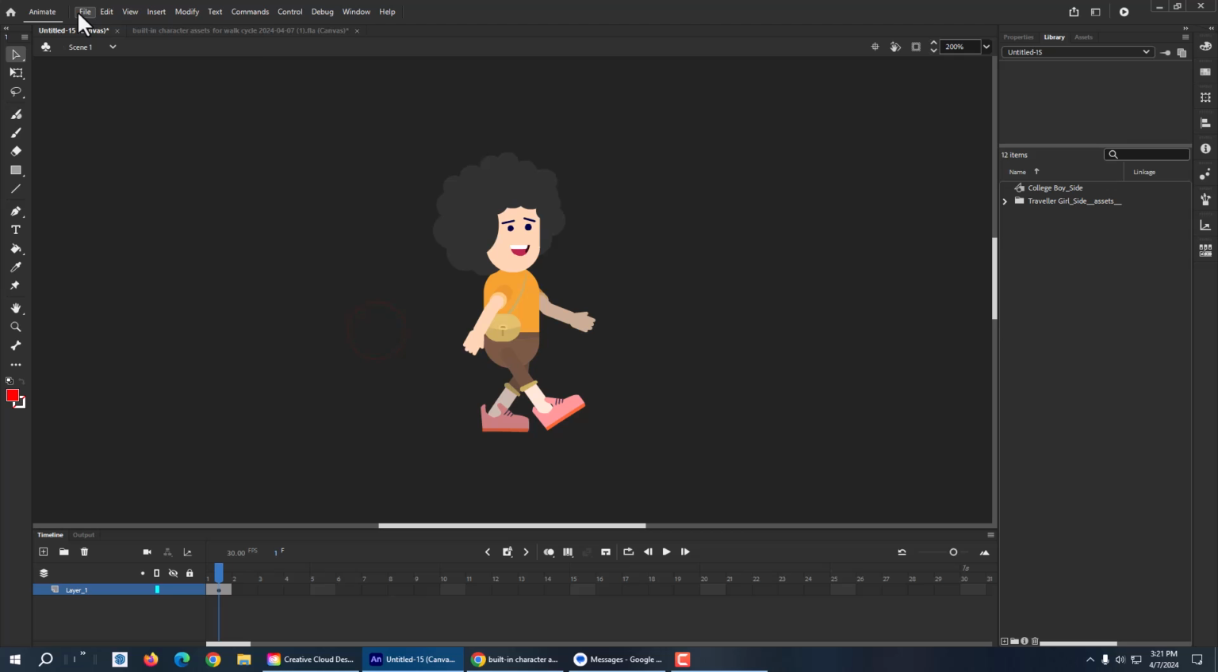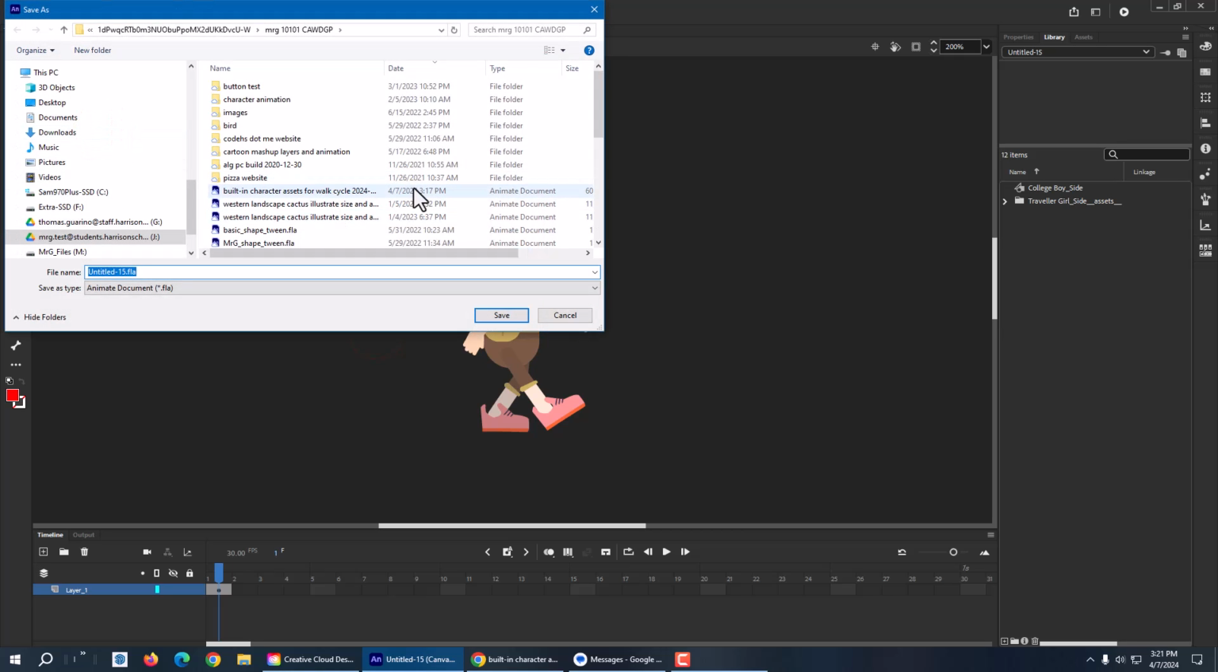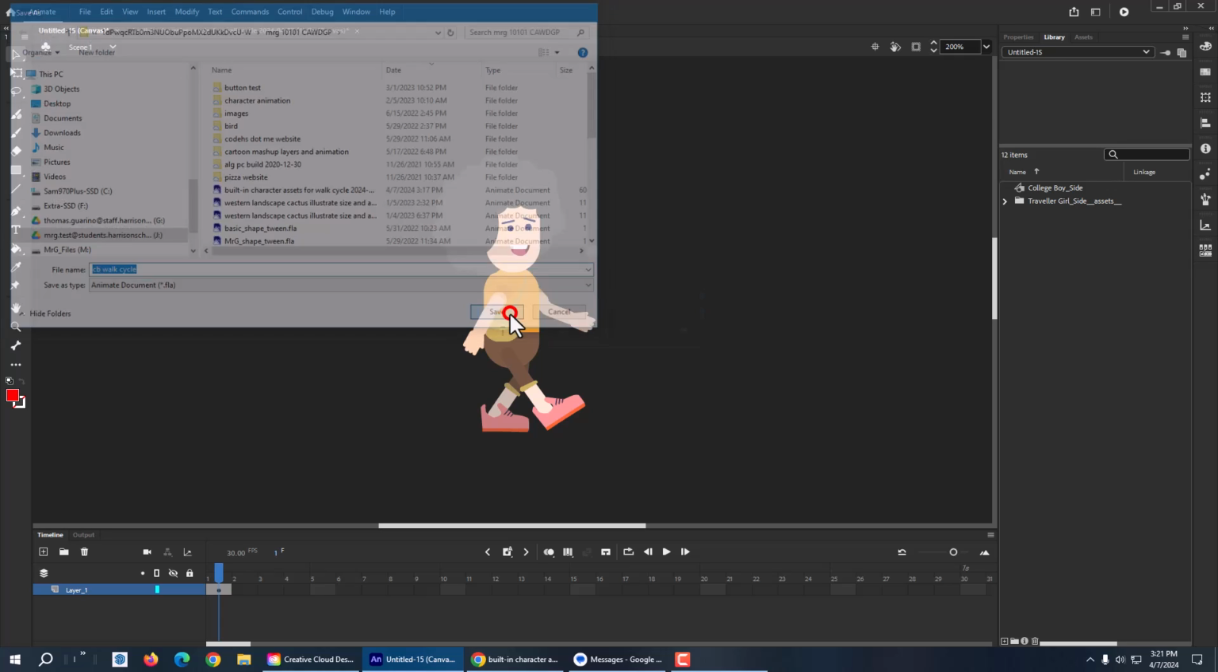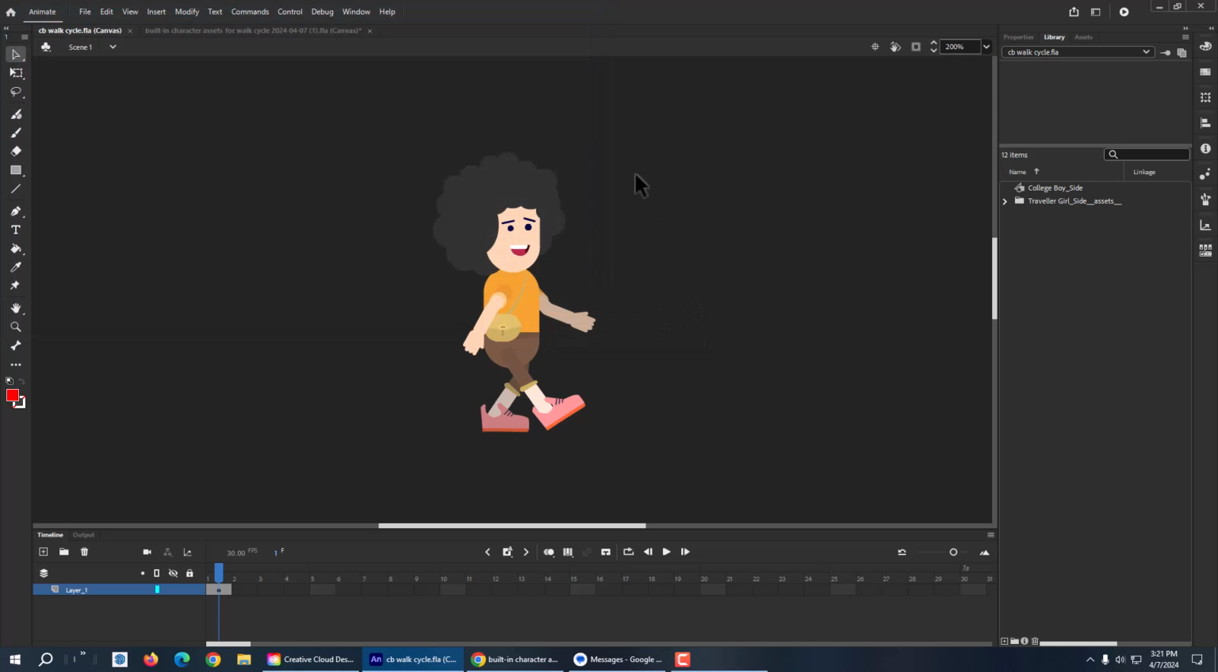Before I go any further, I'm going to do File, Save As, so that if anything happens to my computer, I won't lose the work I'm working on. I'm just going to call it College Boy Walk Cycle. There we go. So that every couple of minutes, as I make some progress, I'll just resave this, and I won't lose any work. So now, what I have to do is animate all these pieces.